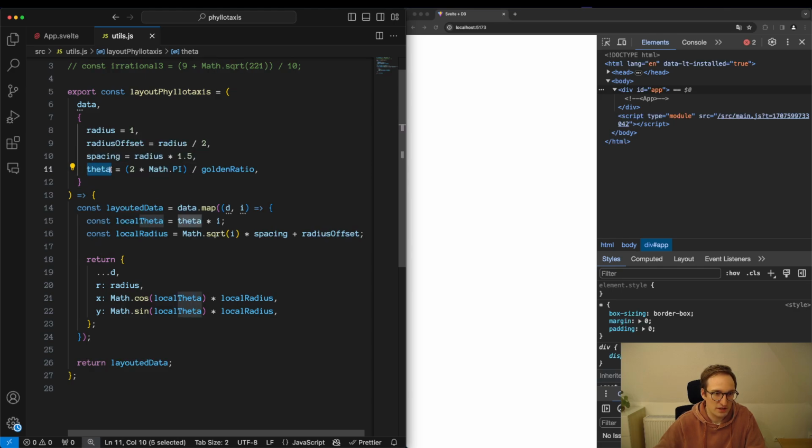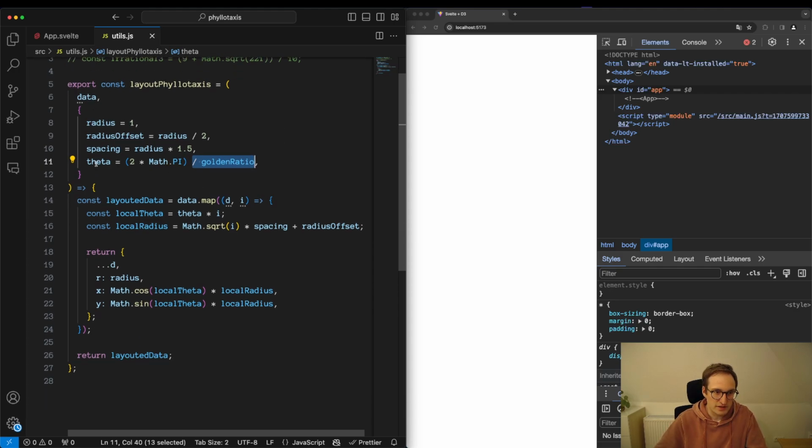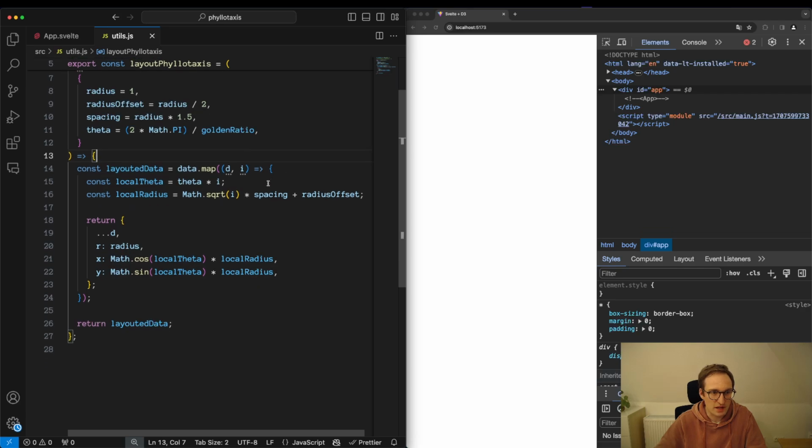And we have a theta, which is obviously some kind of angle, which is 2 times pi, like one circle, divided by the golden ratio. And the golden ratio is defined here. It's (1 plus the square root of 5) divided by 2. This is around 1.6 something. So this circle here is divided by the golden ratio. All right. What's happening then?